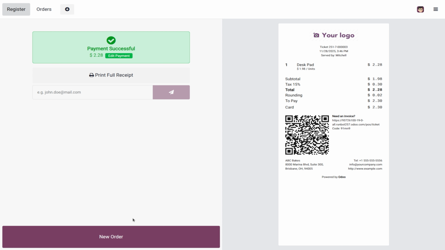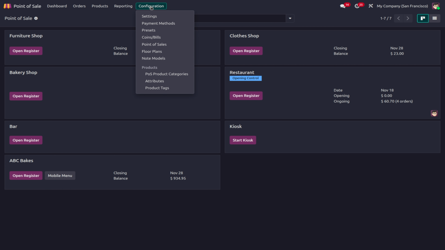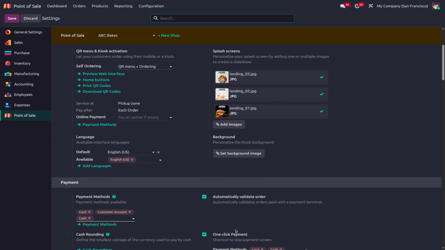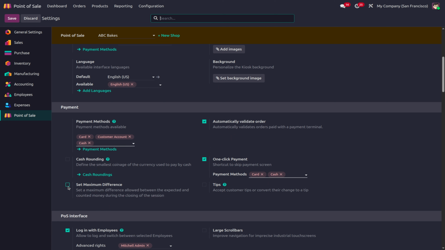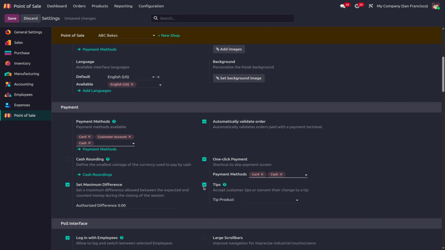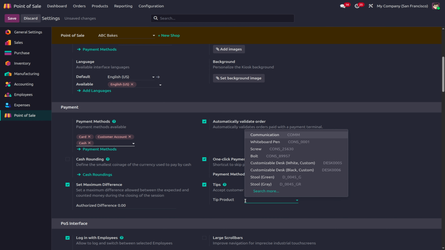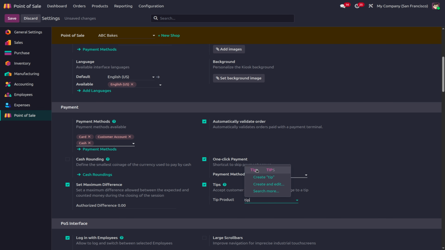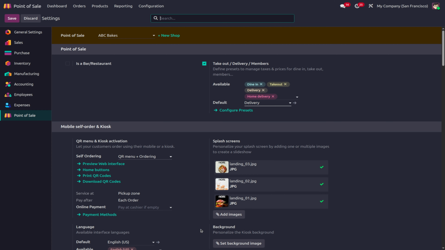Then we can move to the next option: we can go to the configuration settings and check the other options of set maximum difference and tip. Tip is the amount that we provide to the service provider. Accept customer tip converts the change to a tip. Here we want to add a tip product, so it will be displayed in the order line for that amount. Then we can add the authorized difference as 1000. Then we can save it. Now we have saved this.